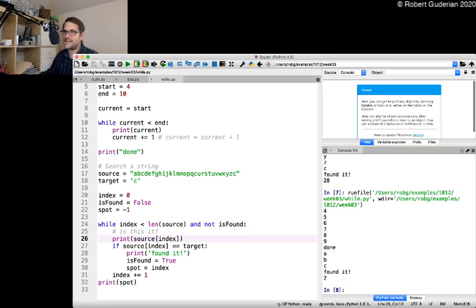Just remember that index is a number. So it's going to be source 0, source 1, source 2, source 3, source 4. And try that out. Make it feel good. While index is less than length source, this is beautiful. What if our string is nothing? Will this code still work?